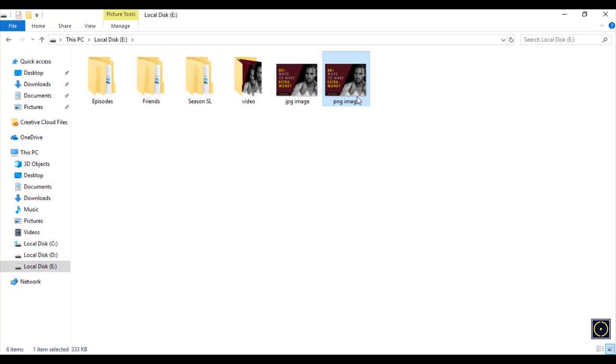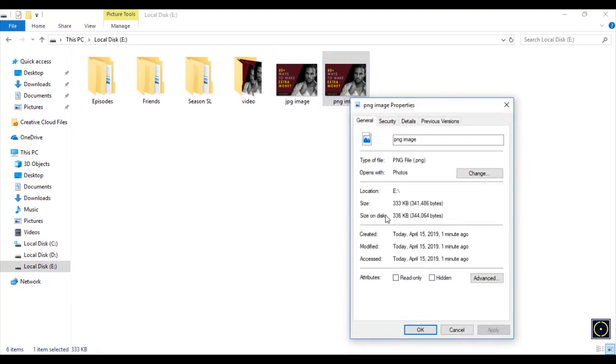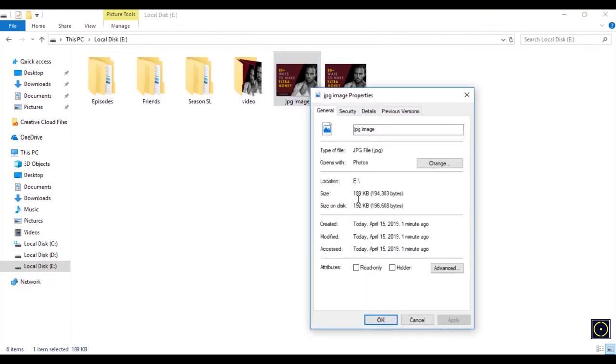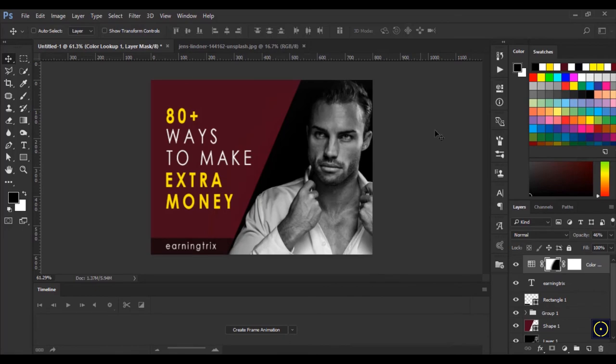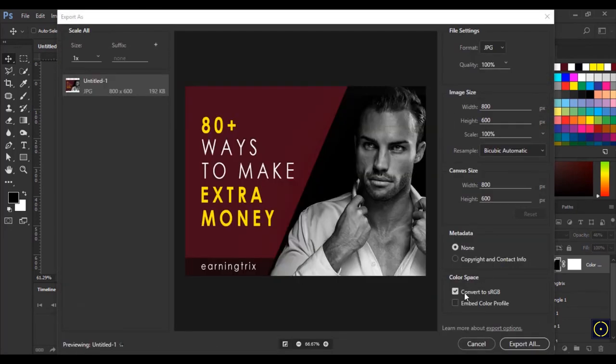Now we have to look at the size of this image. PNG image comes with 333 KB and JPG comes with only 189. So PNG is a lossless compression and JPG is a lossy compression. You may lose some of your details, but it is perfect when you are working for web only. And one last thing, when you press Control Shift Alt and W, make sure to check this color space sRGB. It works perfectly for the web browser, and mostly we use sRGB color space when we are working for web.